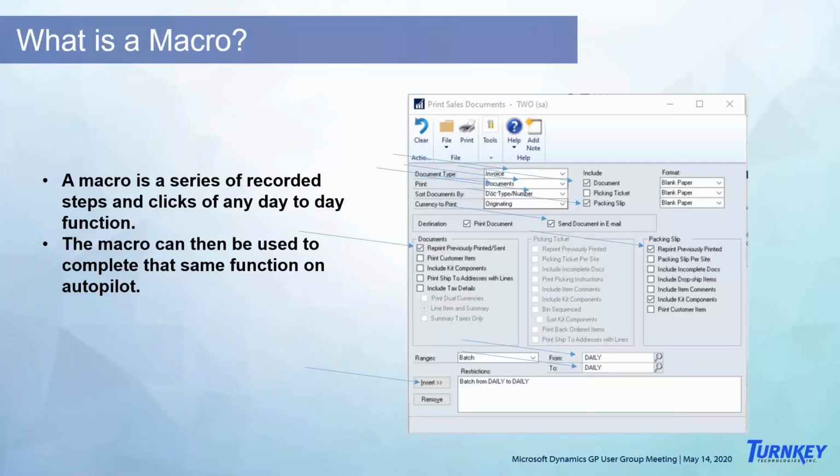A macro is basically a series of recorded steps, clicks of any day-to-day function. It can be used to complete that same function basically on autopilot. And GP has this functionality built into it. There's a lot more in-depth, advanced methods for using macros. We've developed macros that go through and key in loads of information from an Excel spreadsheet and all this other stuff. But what we'll look at today is just the introduction. How can I use it today as a regular user without having to have somebody else do it for me?